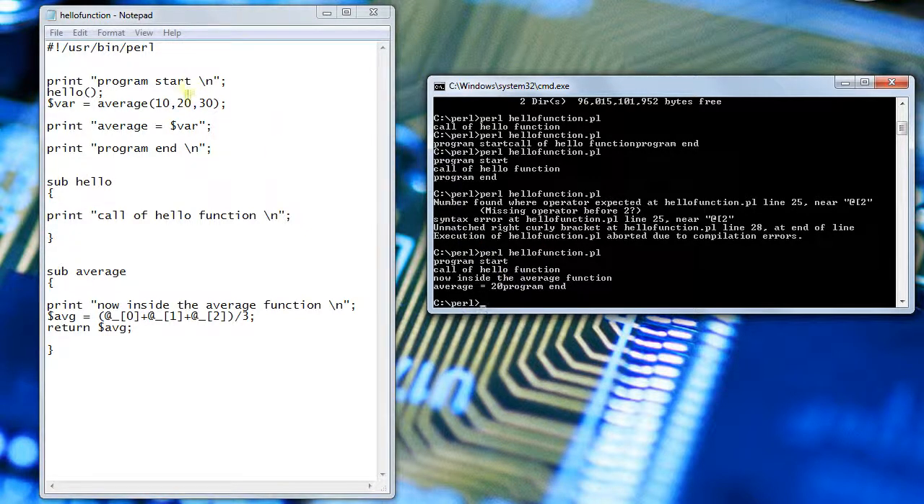So see, first the program starts, and after that hello is called, and now the program has shifted from the main loop and it has jumped into this hello function, and the call of hello function is printed, and after this one it has returned back to the main thing, and now it has hit this statement average, it has jumped into the average function, and this got printed. Now inside the average function it has calculated the average. Return of average is done.